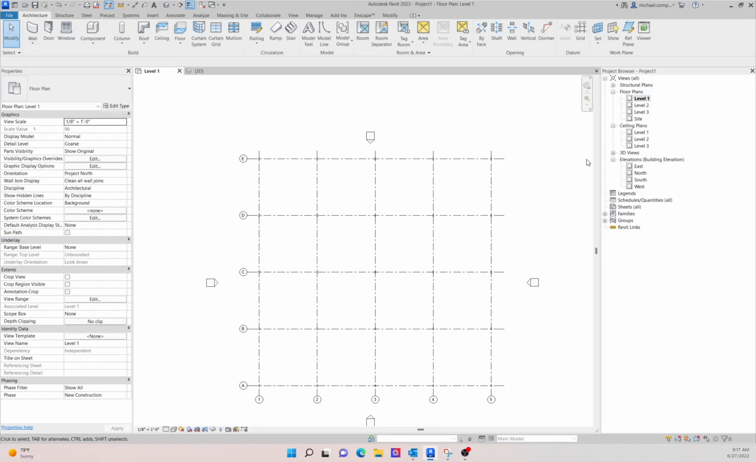So it's a really fast way of adding columns to grid lines, associated in the center of those grid lines. I didn't have to place 25 individual columns. I simply chose the column, chose the grid, and it placed those 25 at the grid for me. Very helpful, I think.